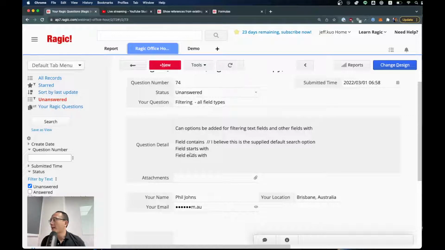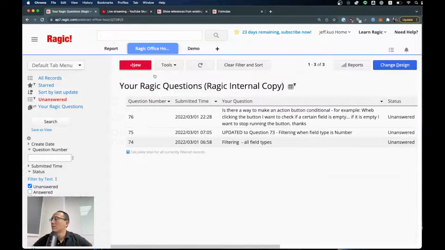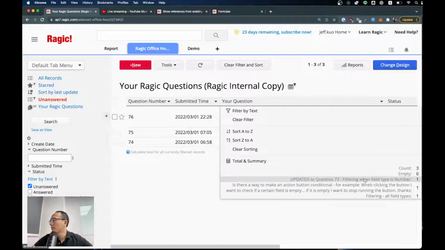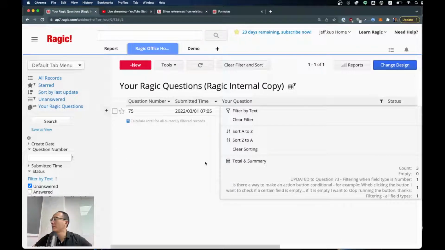So you're trying to add options for text fields and other fields. For text fields, they're like this. And if you click total and summary, you should be able to have all the options there. And if you click on one of those, you're able to filter it. We have something similar for this requirement with our total and summary, but it might not be exactly what you want.